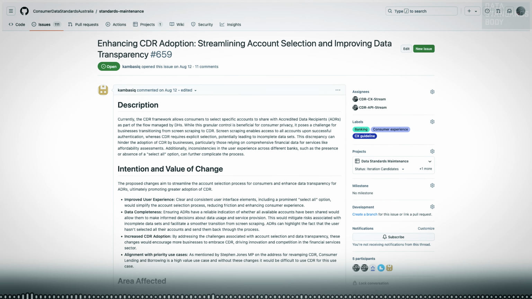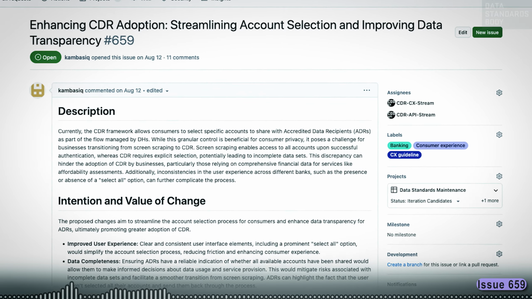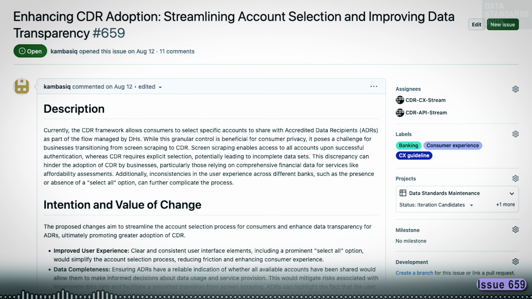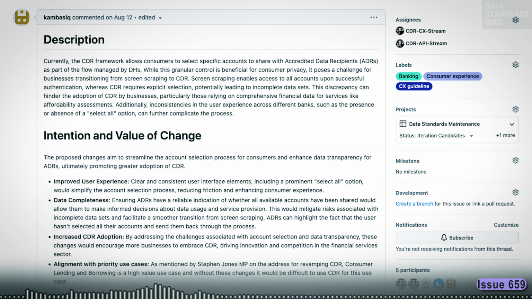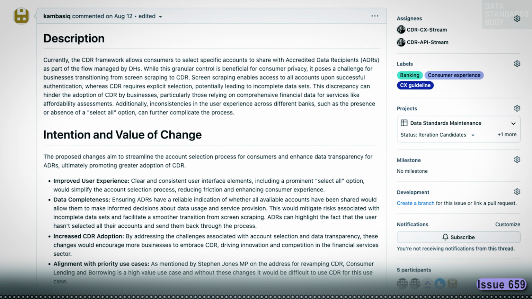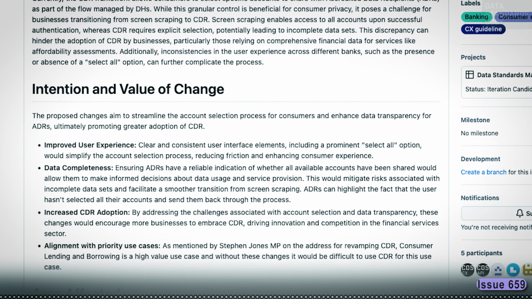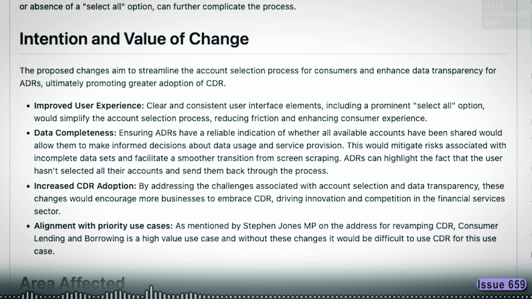Consumer Experience Candidate Issues. Issue 659, Enhancing CDR Adoption, Streamlining Account Selection and Improving Data Transparency. Issue 659 changes accommodate an option to select, for sharing, all permitted accounts held with a data holder. This is simpler than selecting each account individually. A change to the CX guidelines recommends a standardized account select interface.